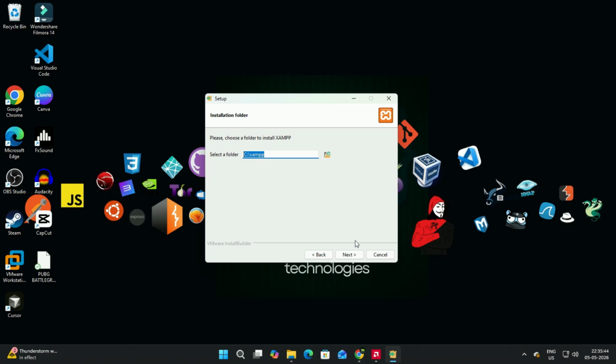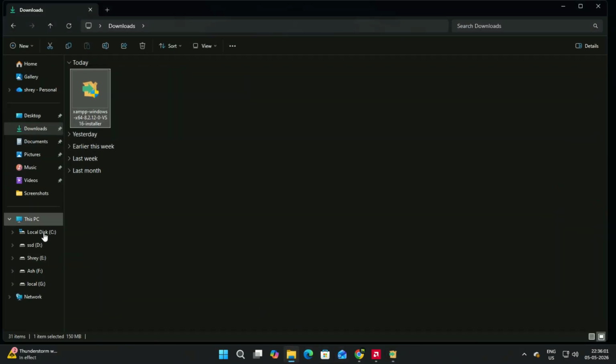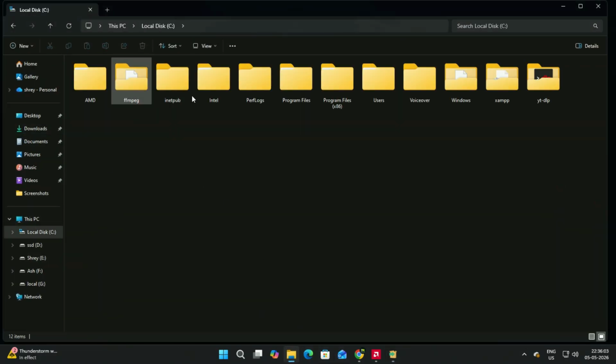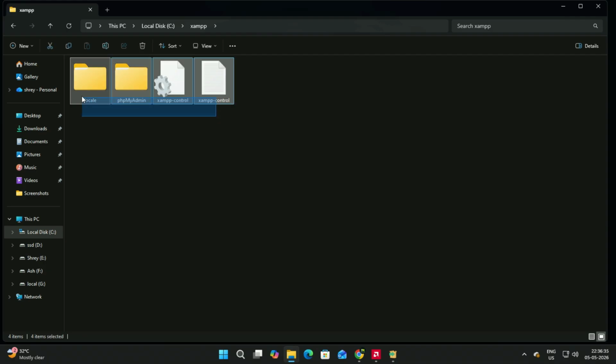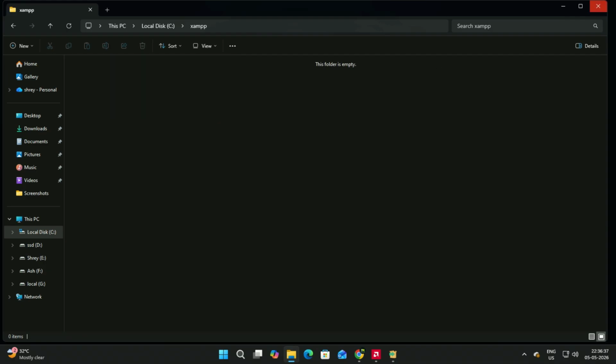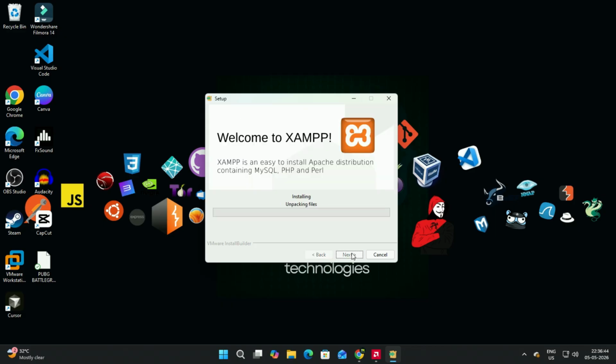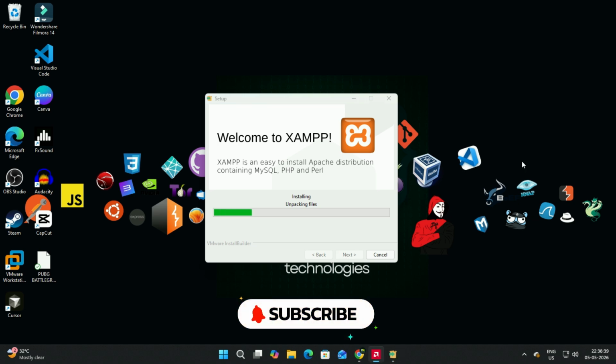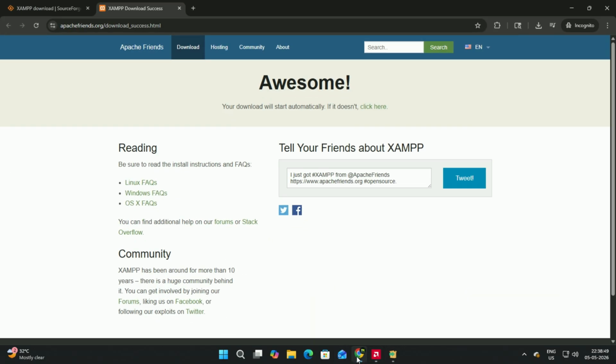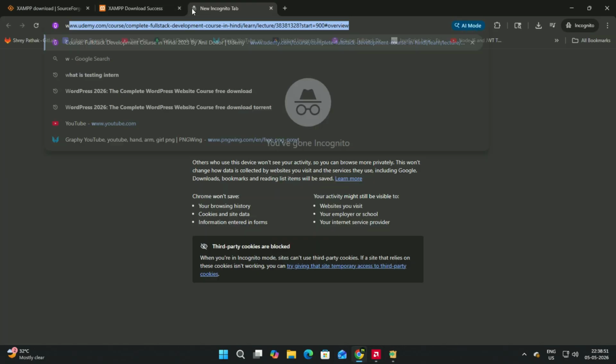Okay, this error is my file error. I go to This PC and delete the XAMPP folder here, the old files, then next, then next, then next. Okay, installation running. Okay, the installation is running. I will go to the web browser and download WordPress.